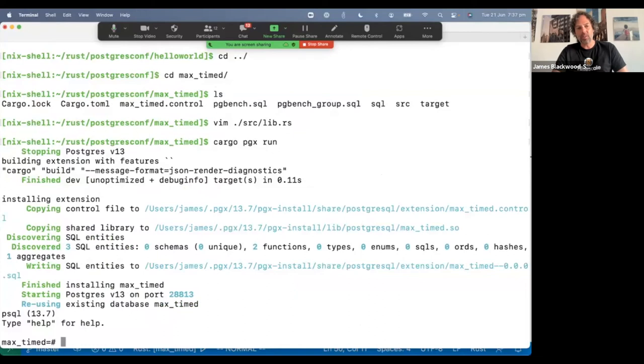So you can see there it's discovered three SQL entities, so two functions and one aggregate. It will make the SQL code that we need to create that extension. It'll inject all of that into a Postgres instance. In this case, it's using Postgres 13 because that's the default, and it'll create a database. In this case, it's reusing an existing one, and it will dump us into PSQL.